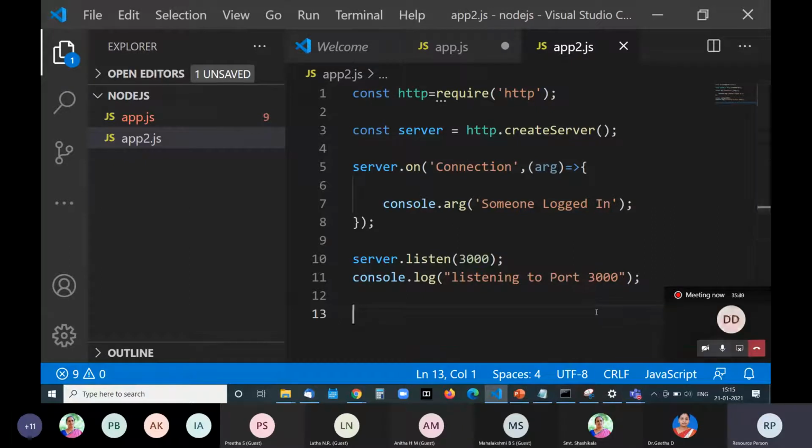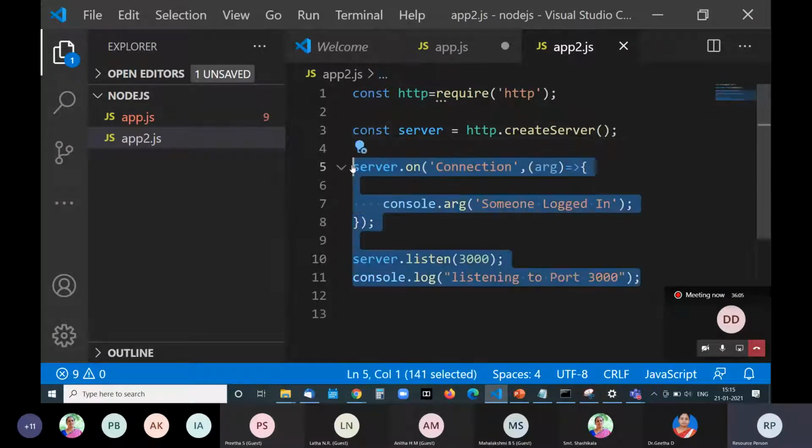Okay, so next let us explore the request and response concept in HTTP. We'll come back to this. We'll see what exactly the error is. Now the new concept is request and response in HTTP. So the first line remains the same, that is, you have to import the HTTP package. Next you have to create a server object. In this server object, we are passing the request and response parameters. I'll be showing you how exactly it has to be done.